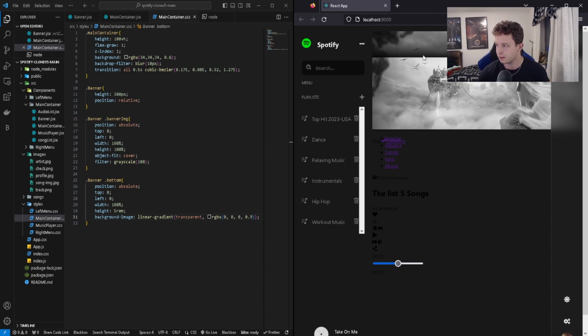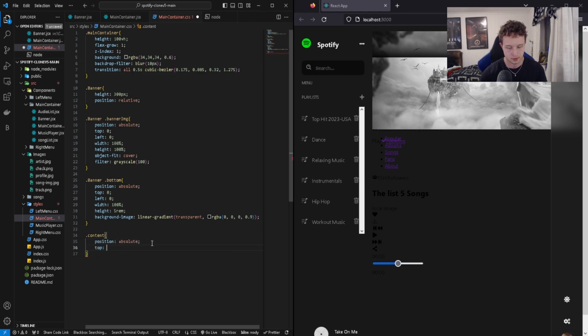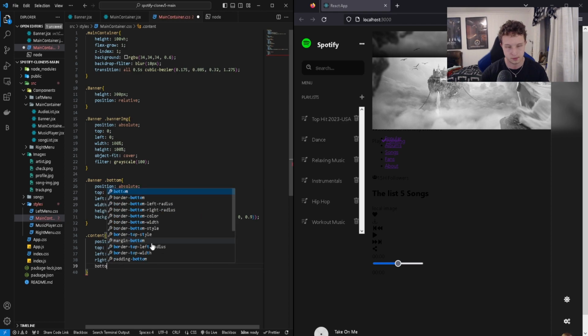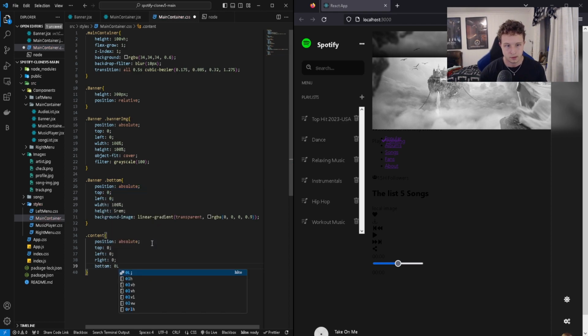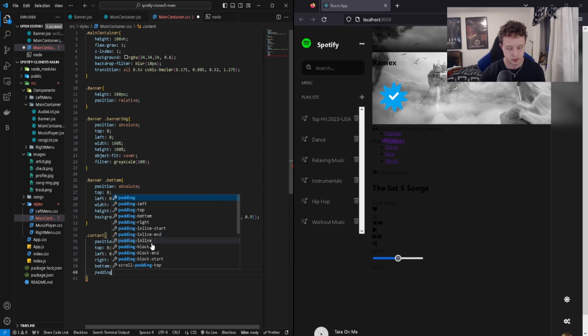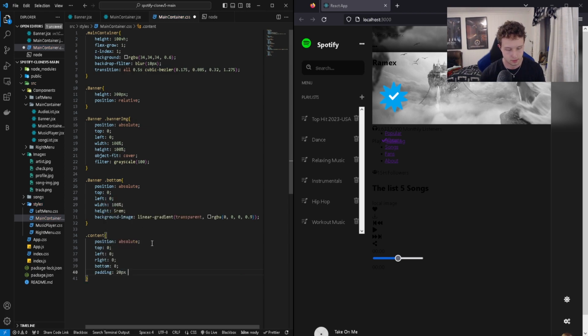So we get an overlay essentially, and now I want to style the content. We're gonna do .content, and this is gonna be position absolute. Top is gonna be 0. The left is going to be 0. The right is going to be 0, and the bottom is going to be 0 as well. I don't have caps lock on. That's nice. And the padding is going to be 20 pixels and 30 pixels.